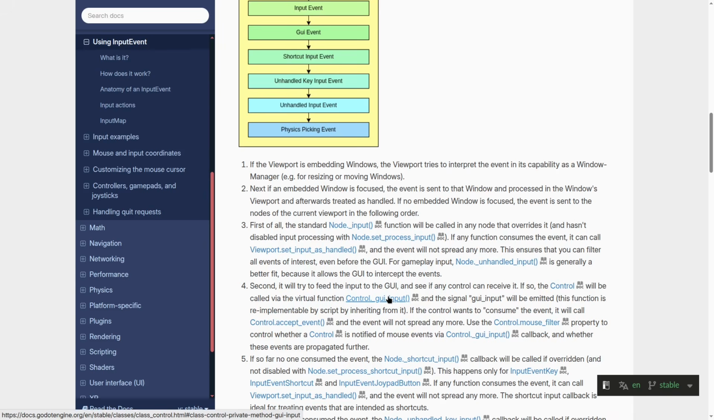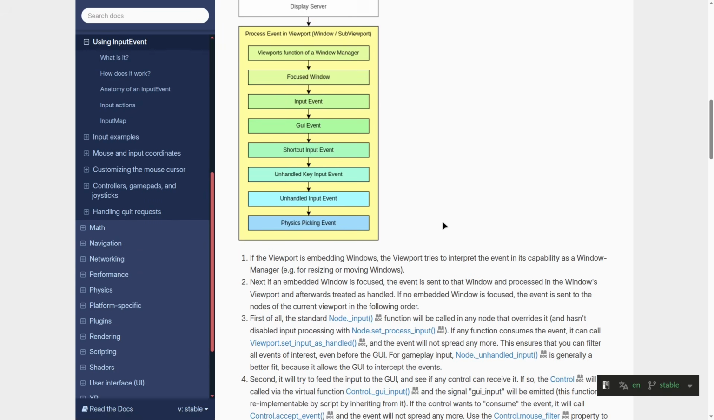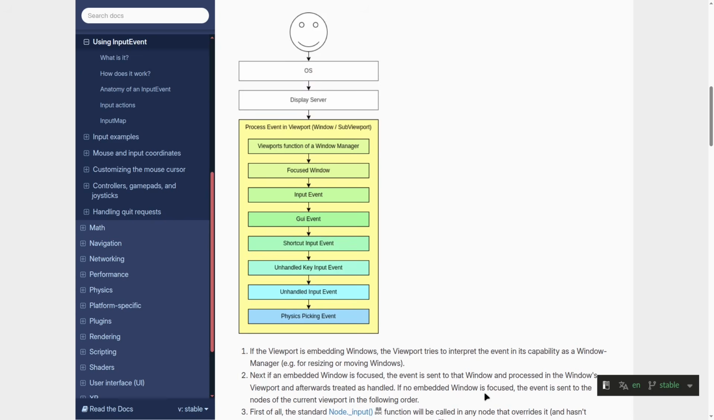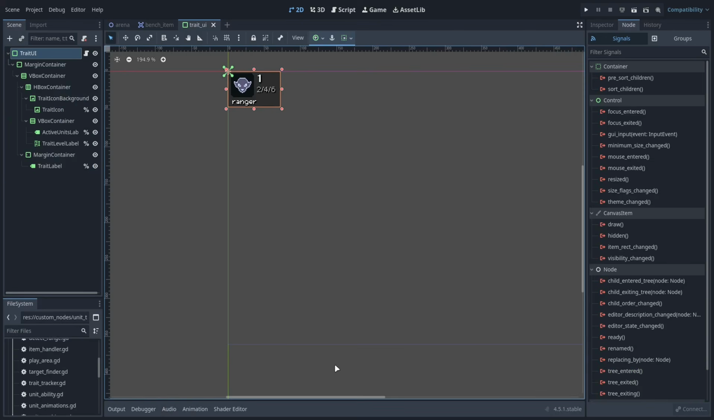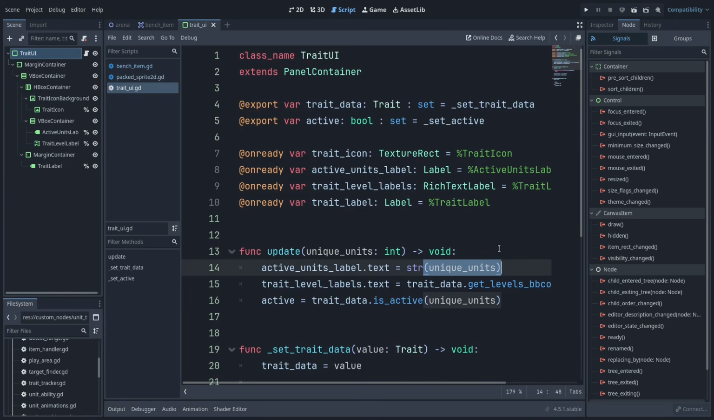If we want to make sure that the tooltip overrides everything, then we can use input here as well. In the example, just to showcase multiple ways of handling input inside games, it's not a best practice by any means, but here I used the GUI input signal just to show you that there are different ways to handle the same thing. I don't think it really matters much in this case. Anyway, so let's click on the TraitUI script.